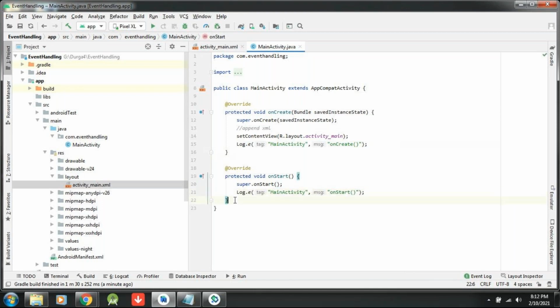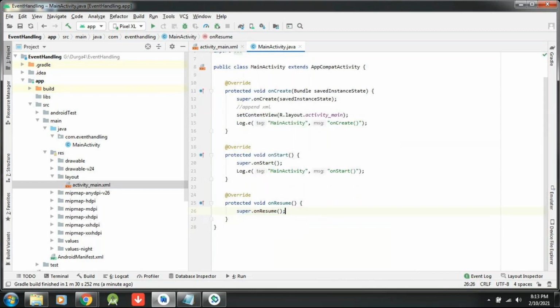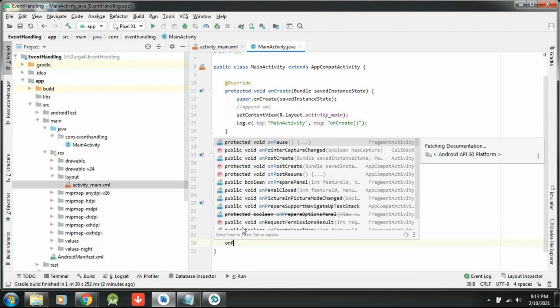Okay, onStart method. Next, what is the next method? After onStart, onResume. Am I correct? In the onResume method, I am writing a log message. Here I am changing this one to onResume. After onResume, here onPause. Am I correct? onPause.